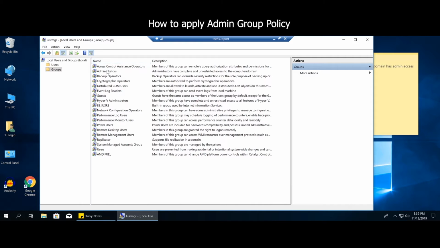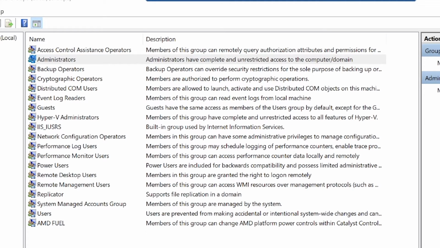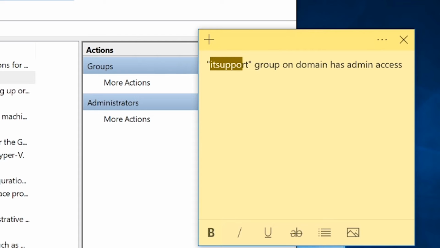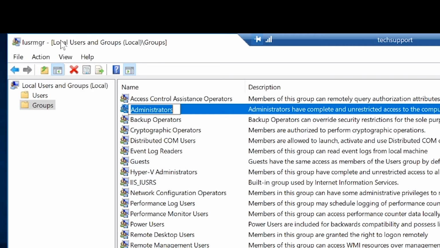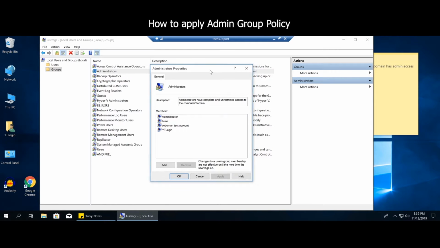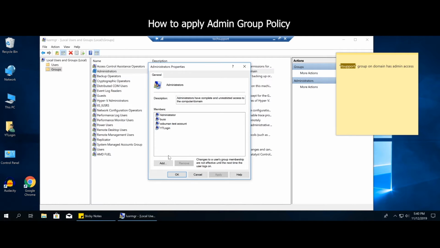All right. So what we're going to do is add administrators group policy to it. So obviously we're going to select administrators, and you can see here, if you read it, it says administrators have complete and unrestricted access to computer/domain. Get it? So IT support group belongs to a domain. Now we're going to add IT support to the administrators of this computer that is locally, and we're going to now do that. And once we do that, all the administrators, all the people that belong to this IT support group will have administrator privileges on this PC at that time.